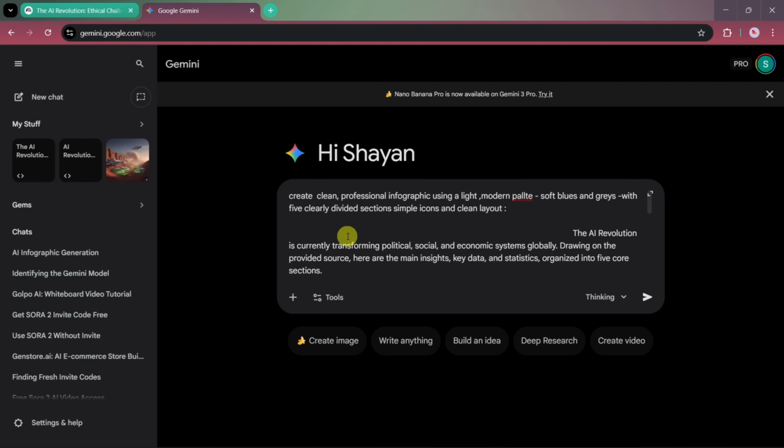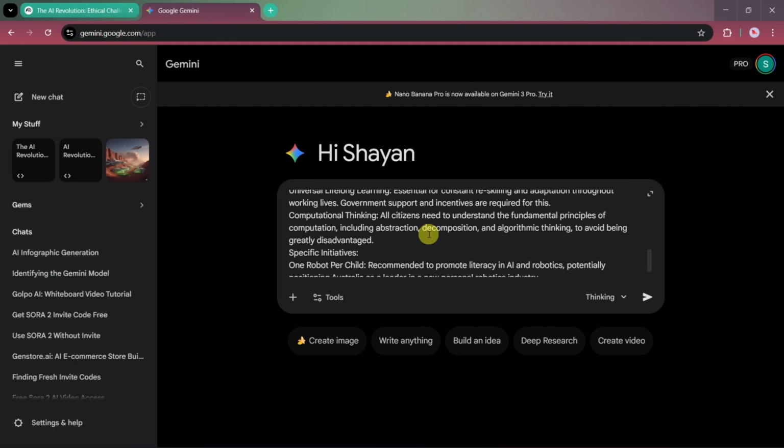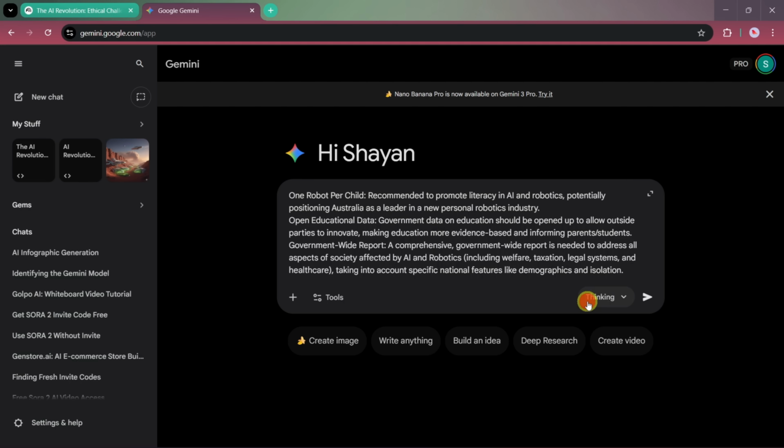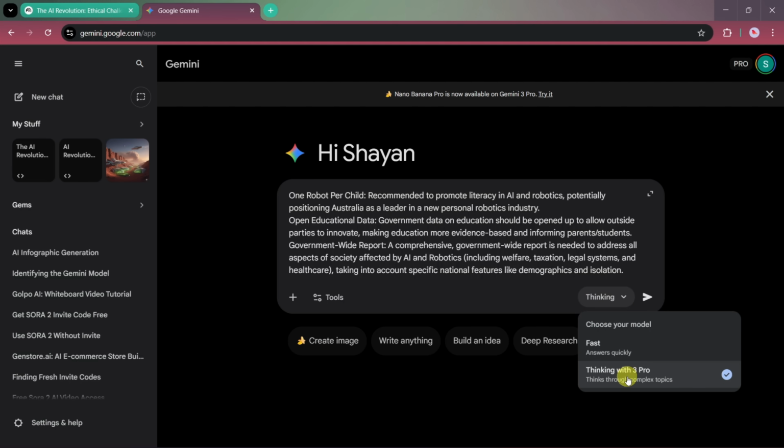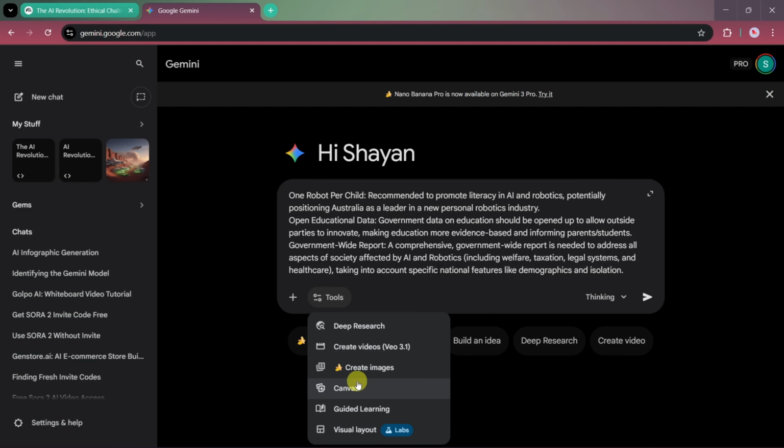Paste the information you copied and write another prompt. Create clean, professional infographics using a light, modern palette, soft blue and gray, with 5 clearly divided sections, simple icons, and clear layouts. After that, double-check the pasted information, and from the model options, select Thinking V3 Pro. In the Tools section, choose the Canvas option and then click Submit.